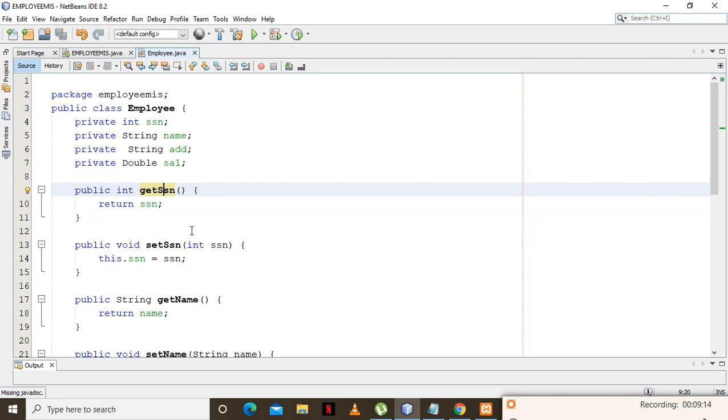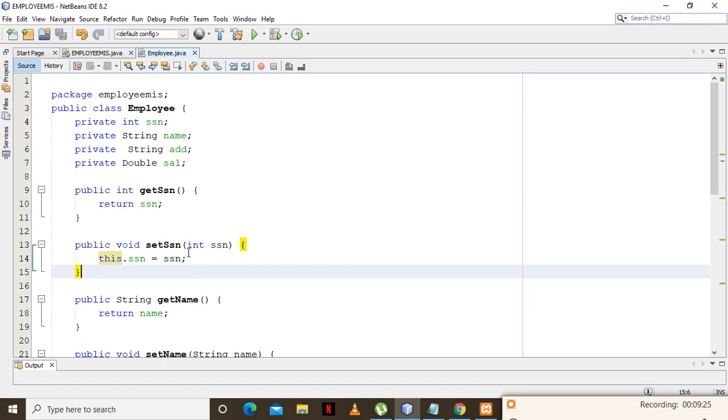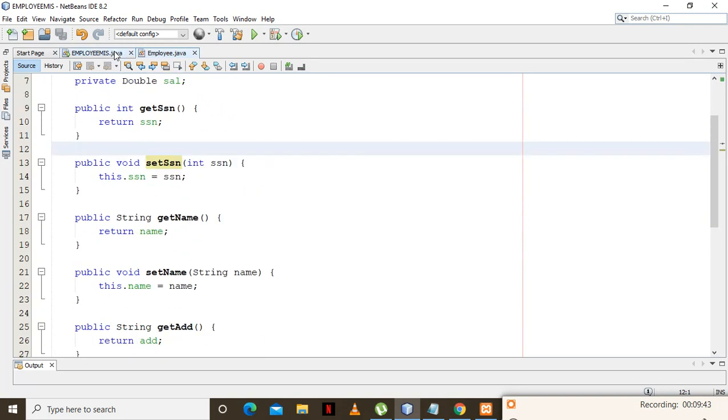Get social security number, set social security number. If you can see, it has the parameter SSN that is assigning its value to this one. So this is what we call encapsulation. Encapsulation is a mechanism, a technique that is used to set fields of the class private and access them via public methods. This is what you are going to do. Now, let me save this.